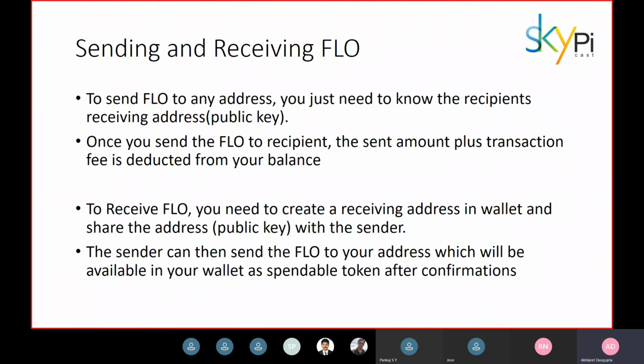To receive FLO from any sender, you just need to create a receiving address in your wallet and share that address or public key with the sender, either as text or as the QR code that is generated. Once the sender has that address, he can send FLO to it, which will be available in your wallet as a spendable token after it is confirmed. Until confirmed, it will show up in your address as a pending amount.